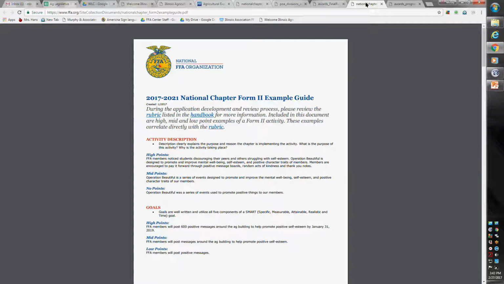But the one that I found to be most helpful in giving you an idea of how to describe and how to get the most possible points is the National Chapter Form 2 Example Guide. This example guide, as I went to a workshop with National FFA, I thought was the most helpful and would be the most beneficial to show teachers, because it's cut and dry, telling you right here.